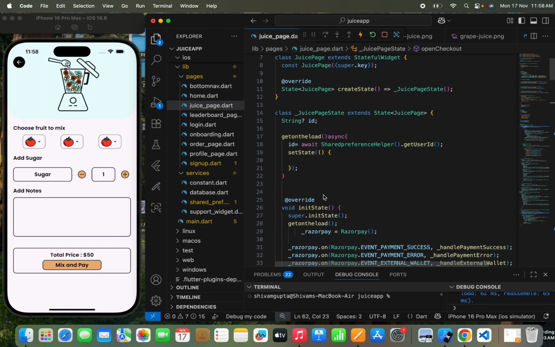Now I'm going to do one thing: here we are going to click this mix and pay button and allow the user to place an order for the juice that they are looking for, right? Now this is the thing that we need to do. So we are going to first add a payment gateway, and again I'm going to use a payment gateway like Razorpay.